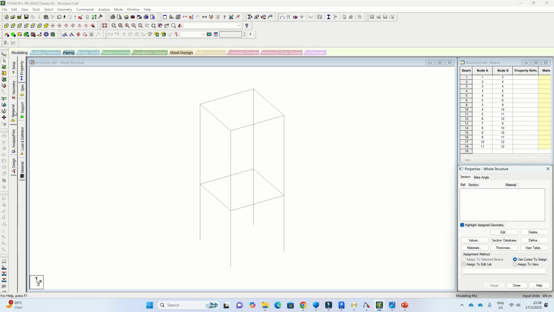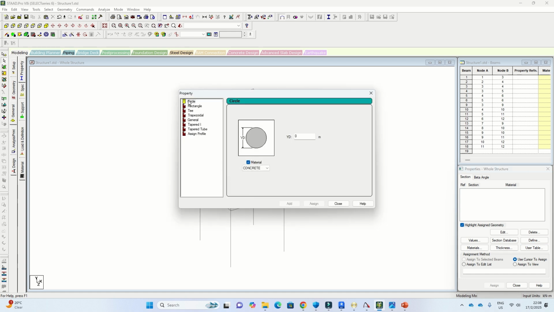Now when I get to this point, general, I have property sections. This is where you assign the properties for the sections that you are going to use. So I'm going to click here. When it comes to concrete, I'll use the define table. I want to click on define, then use a rectangular beam.